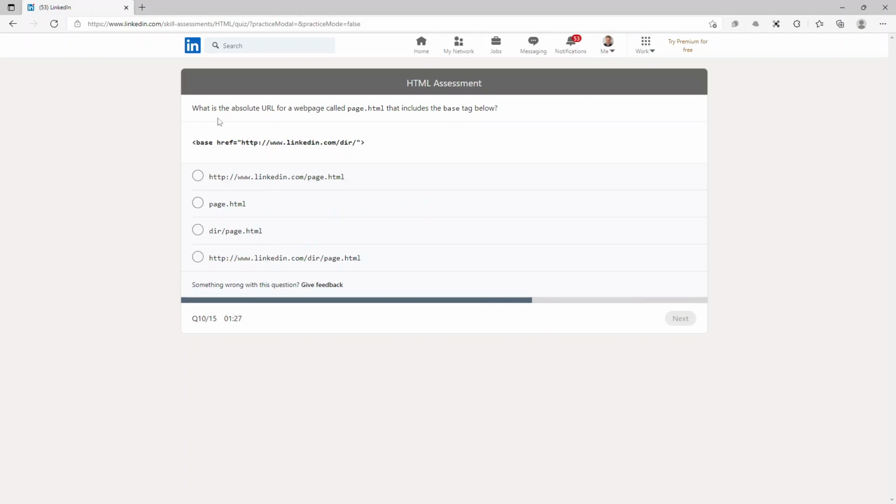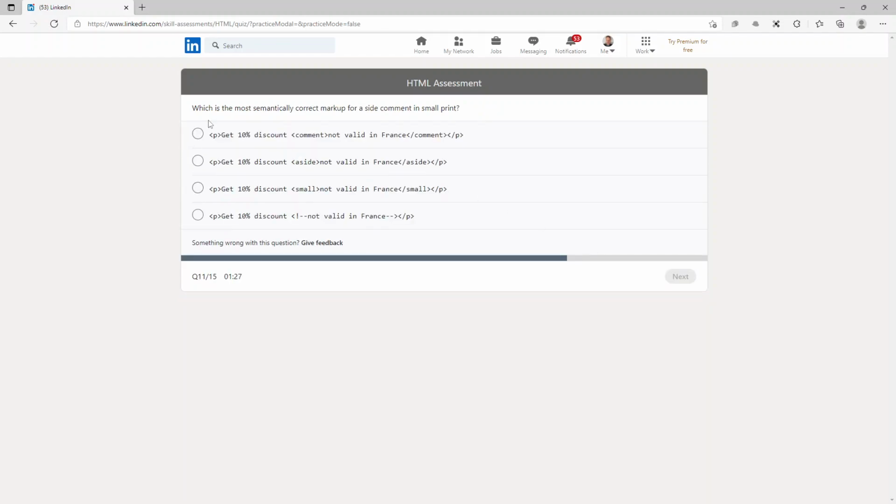What is the absolute URL for a web page called page.html that includes the base tag below? Base href LinkedIn dir. LinkedIn dir page. Which is the most semantically correct markup for a side comment in small print? Okay, side comment in small print. I would go with this one. Okay.